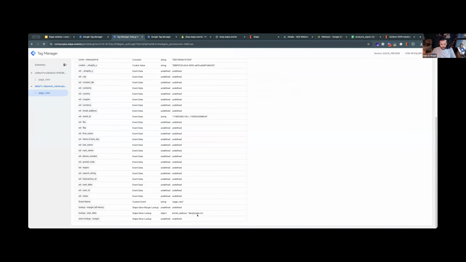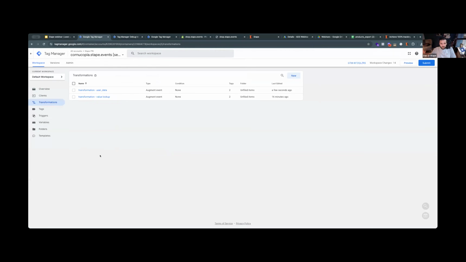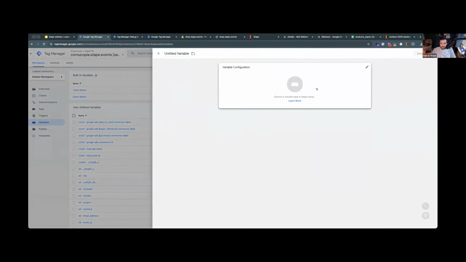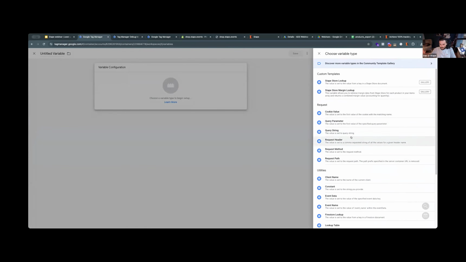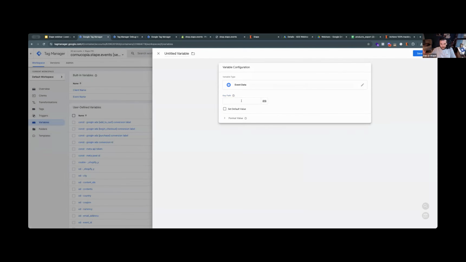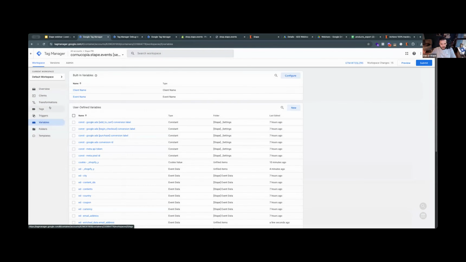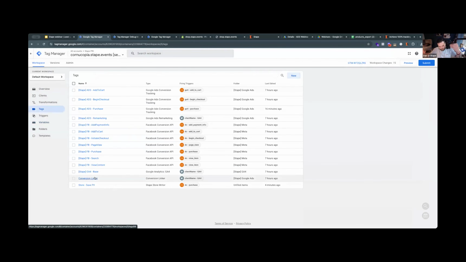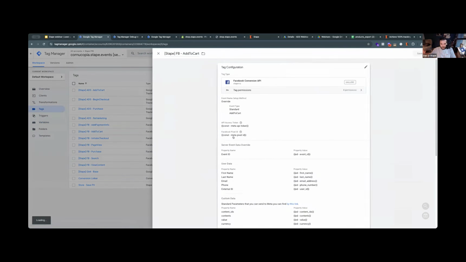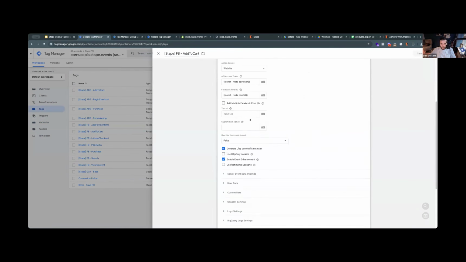We know the structure of it because we already tested it. What remains for you to do is to just create a bunch of variables. Again, event data variables. Let's do event data, and we would say enriched data dot email address, for instance. And this will be our enriched email address. So you can then go ahead and use that variable and a bunch of others you would create, phone number and such, in the tags that you've applied the transformation to, such as right here.